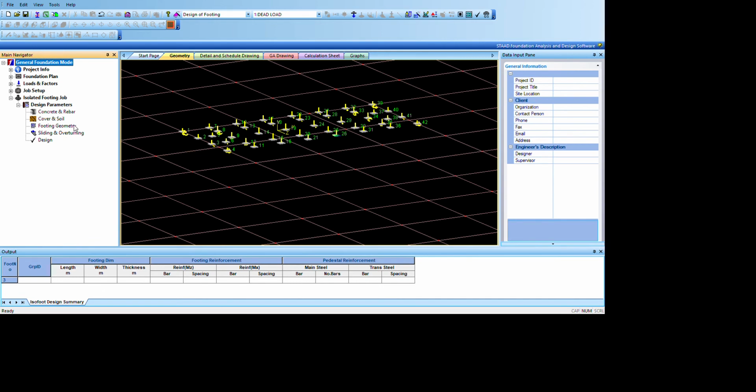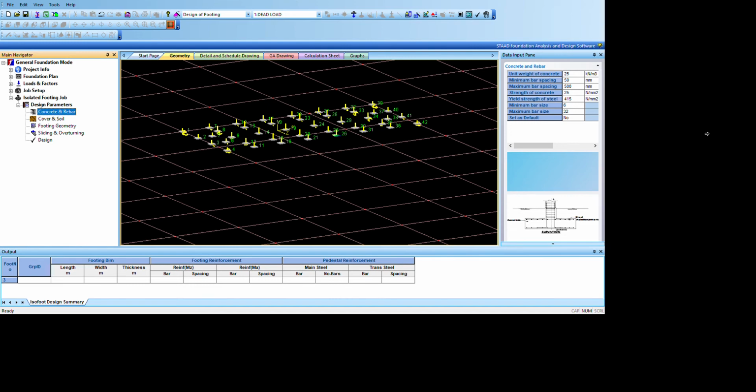Okay, so next is to look into the design parameters. We have created the job, but we still don't have the design parameters. So one by one, we will fill up the design parameters on the basis of what our project specification has given us. Okay, let's say the concrete and rebar specification. We take note that the unit weight of concrete we use, I think, is 24 point something. So I don't know. You just check your notes. Okay, the minimum bar spacing and the maximum bar spacing here are 50 and 500. I think this is okay, no?